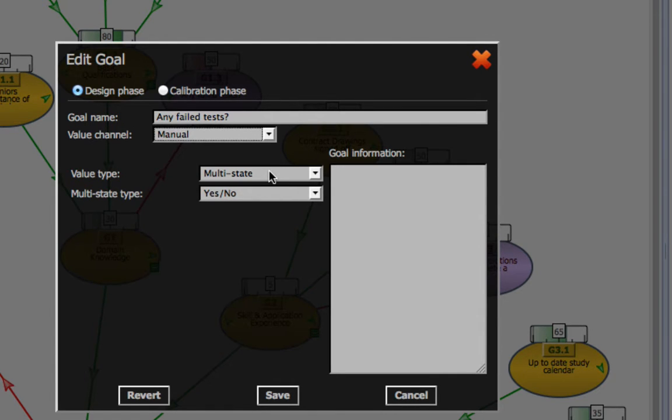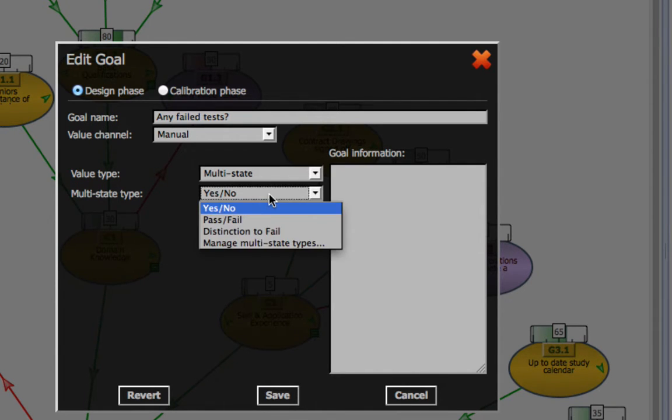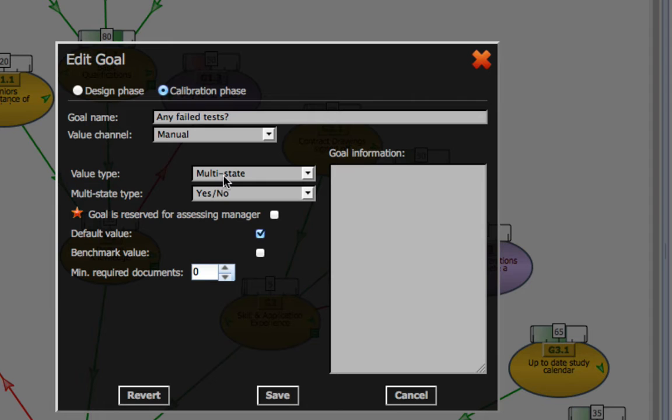So here we have a multi-state value, and the multi-state value is yes or no. It could just as easily have been pass or fail, or distinction to fail, or I could write something of my own there by managing those states. So I'm going to leave it on yes and no. Go into the calibration phase and have a benchmark value, and I'm going to say that I want 2 documents given for that, and I'll say save.